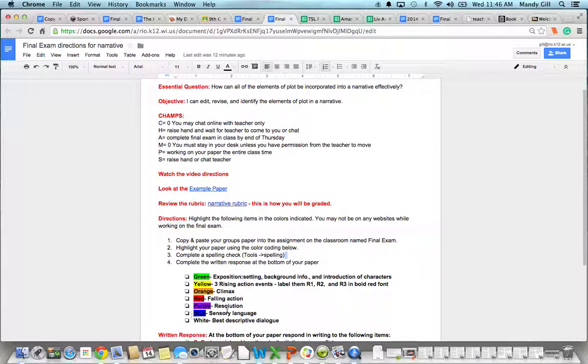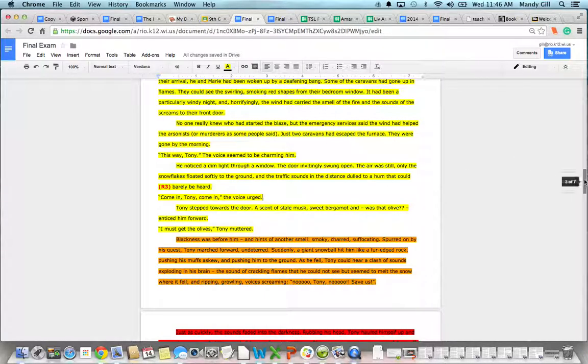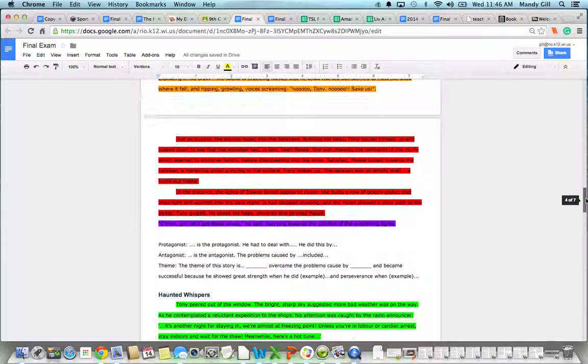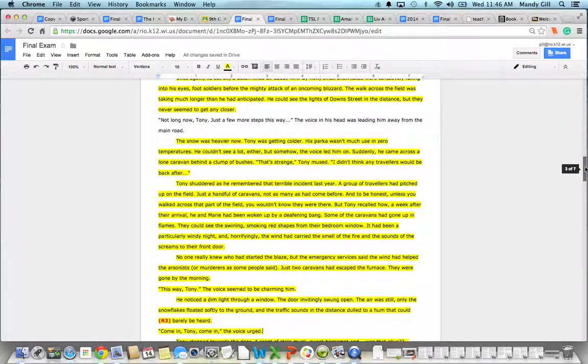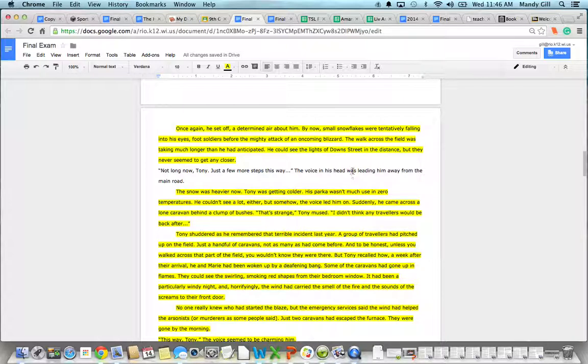Okay, in blue, your sensory language. So you will probably have several areas where there's sensory language, but you are to pick out the best sensory language that your paper has and highlight it in blue. And then what you feel is your best piece of dialogue, you're just going to leave that white. So the only thing on your paper that's white is, so you can see everything's colored except for here.